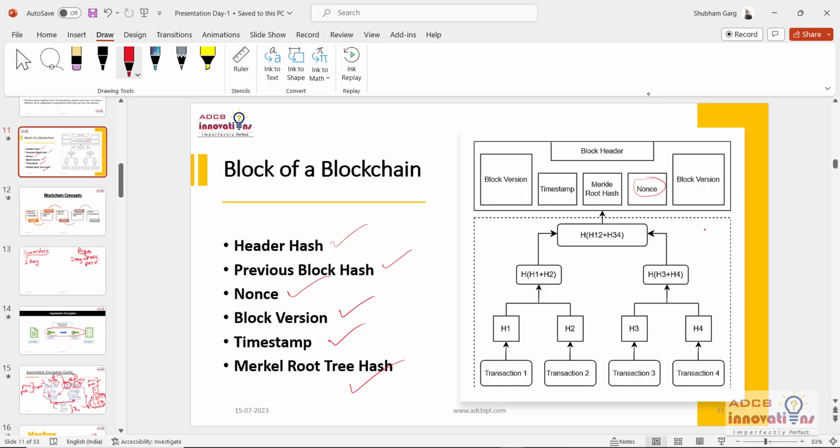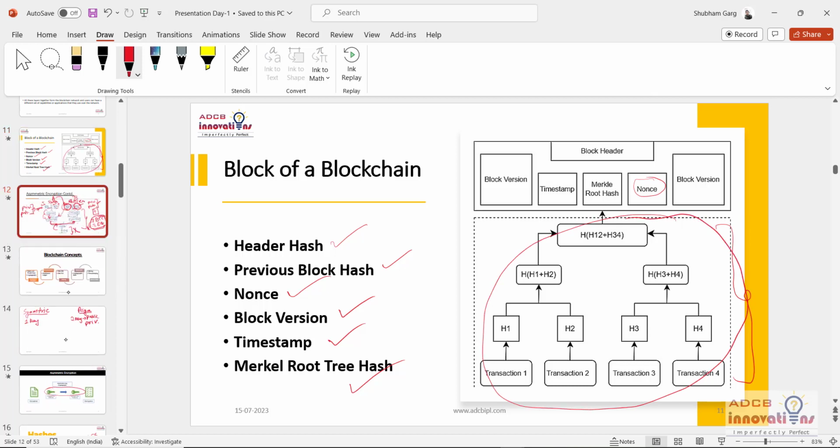Merkle root tree hash is basically the thing where the transactions are recorded in chronological order. We will see how the transactions are stored in the form of this Merkle root tree.